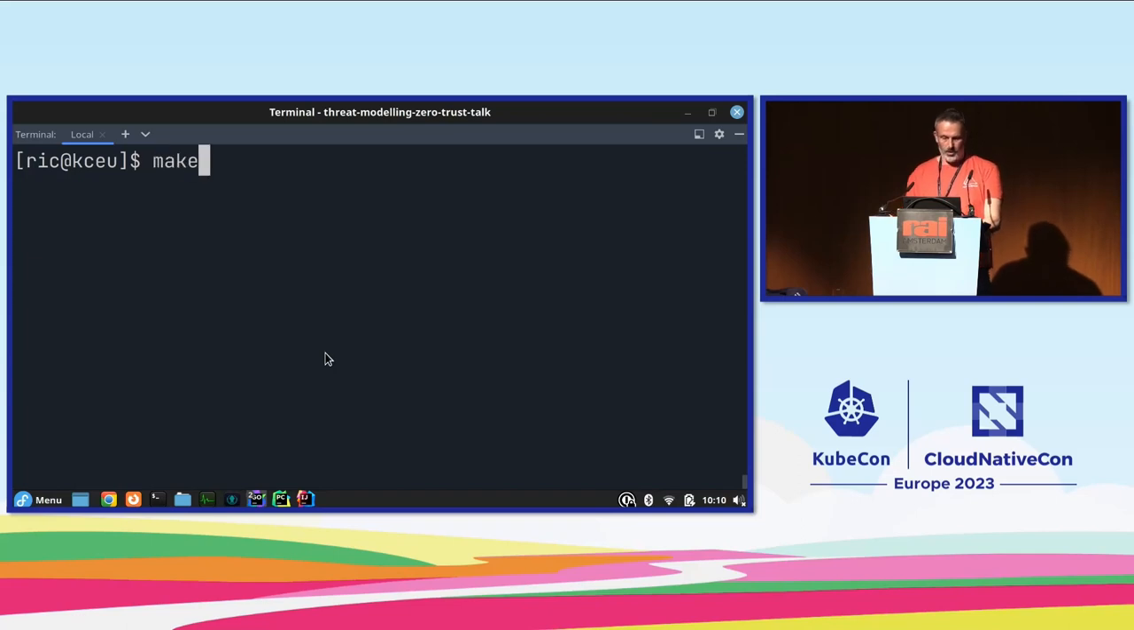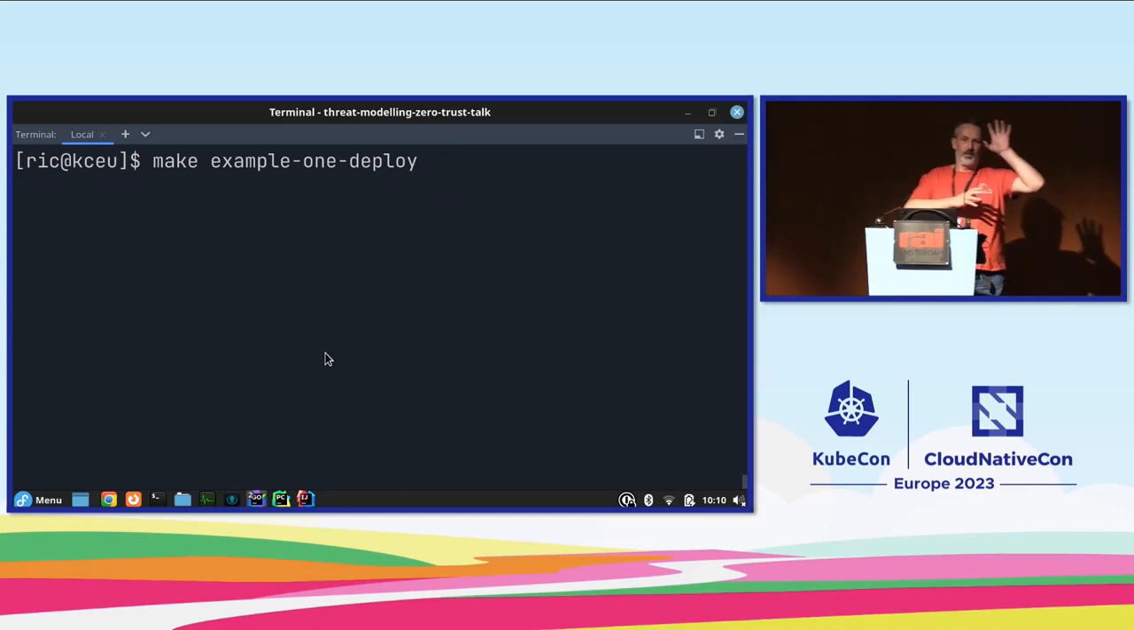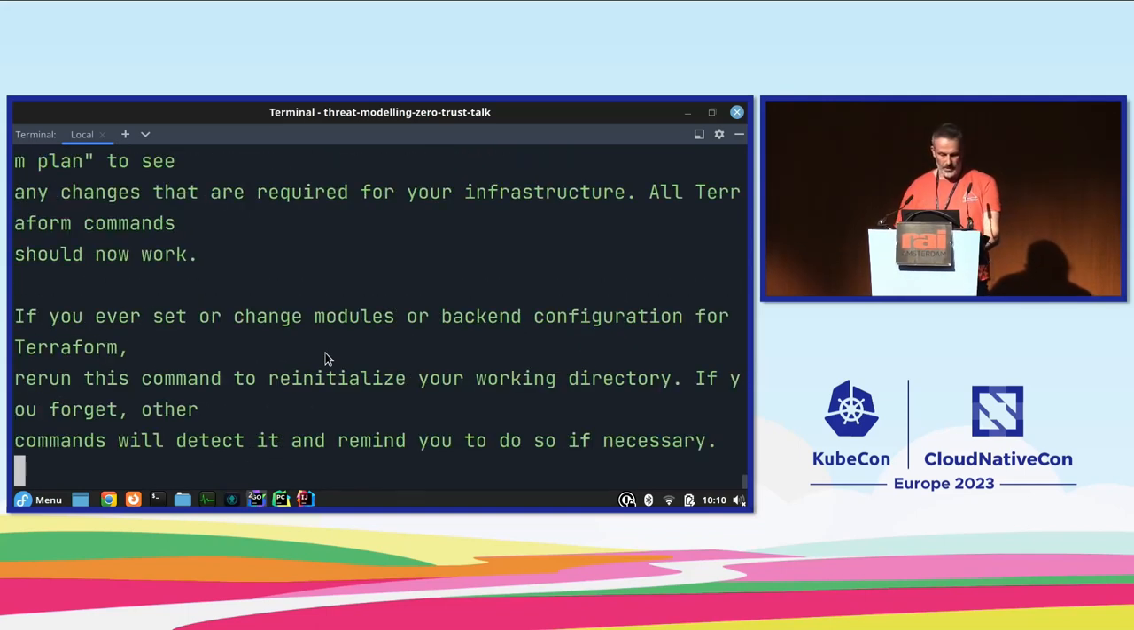Okay, so let's deploy example one. So remember, this is just a simple web service exposing an API over HTTPS, it's going to get a file from an S3 bucket and serve that back to the users.